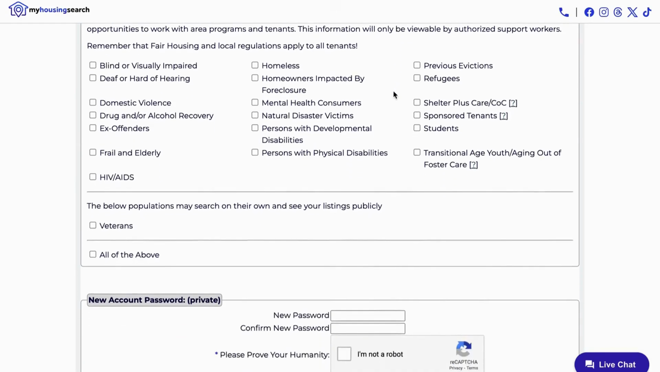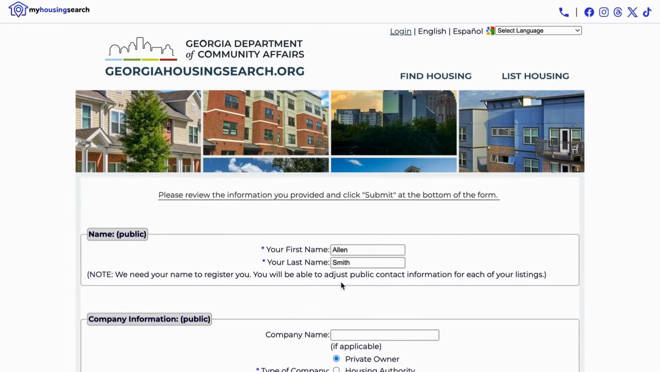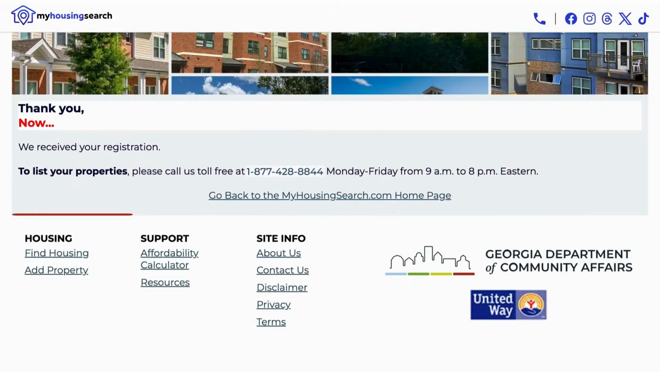The final box is for your account password. Your password must be 8 characters in length and contain 4 types of characters: uppercase, lowercase, number, and symbol. Enter your new password here and confirm your password here. Check the box that confirms you are not a robot and then click Submit. You will be prompted to review the information and submit one final time. The next page will confirm that we've received your registration.